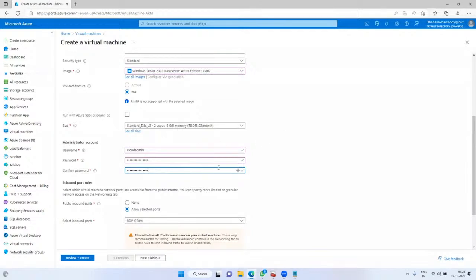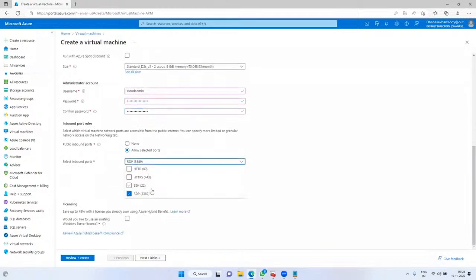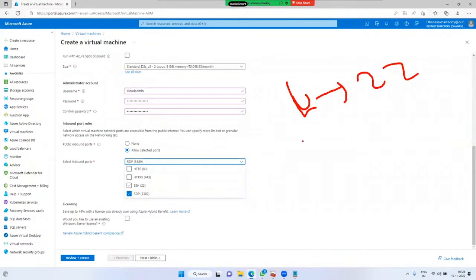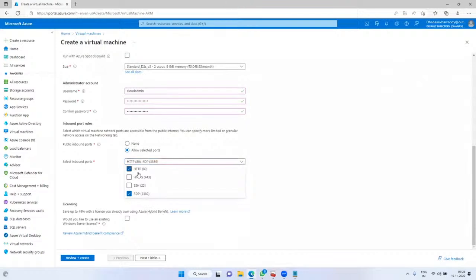Okay, next. I said port numbers, right? These are the port numbers. You know, right? Windows Server is RDP, Linux is SSH. Don't get confused, guys. Very simple. If you are using a Linux machine, 22 is the port number to connect. If it is a Windows machine, 3389 is the RDP port to access the VM, and to host the application I am going to use port 80.